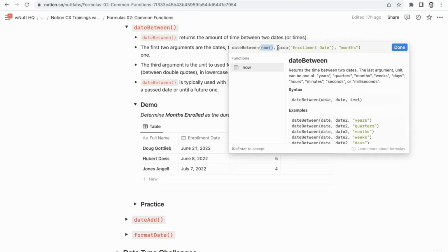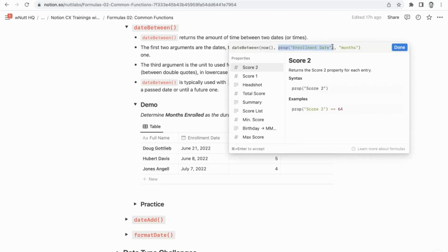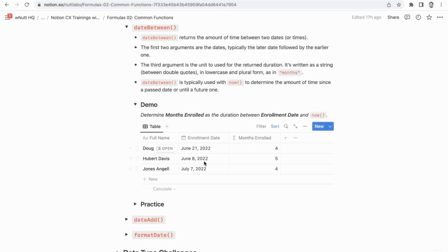So now is our first argument. And then we want to know the amount of time between the enrollment date and now. So we use the enrollment date as the second argument, and we want that returned in months. So the third argument is going to be the unit that we want the return value to be in, and it's going to be all lowercase, it's going to be plural, and it's going to be a text string. So we surround it in quotation marks. So when we submit our formula, we get the amount of time since that enrollment date in months, the number of months since that enrollment date.